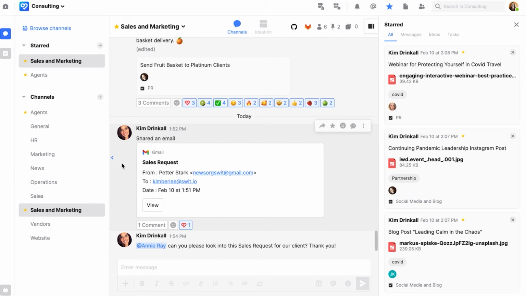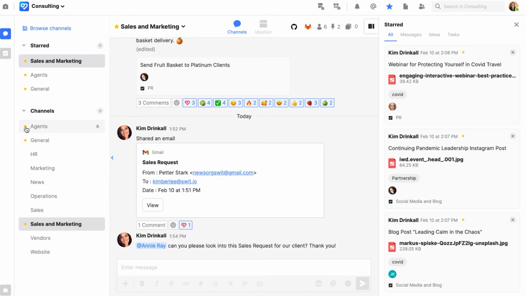Starring channels and DM threads is also a possibility. When you star a channel, it appears at the top of your list for easy access. This provides a higher level of convenience to find channels that you frequent the most without having to read through all of the channel names. It creates a more seamless workflow and eliminates time spent clicking and scrolling to find a specific item.